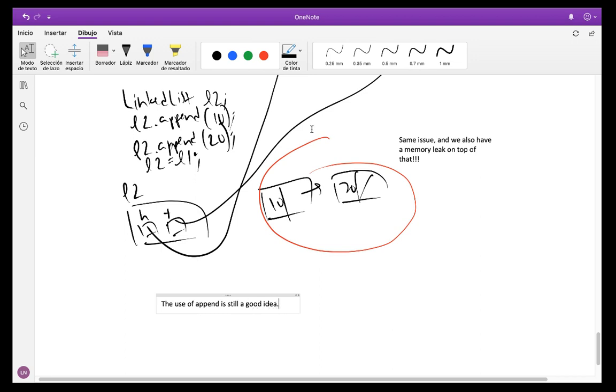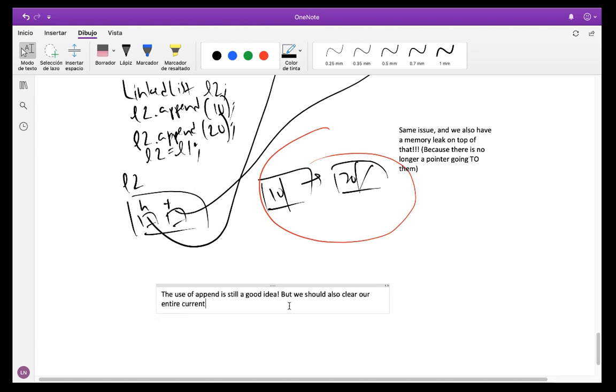And again, this is a memory leak because we lose access to these nodes. We have no pointer going to them anymore, right? That's a memory leak because there is no longer a pointer going to them. Okay? Use of append is still a good idea, but we should also clear the list, our entire current list, before we use it.